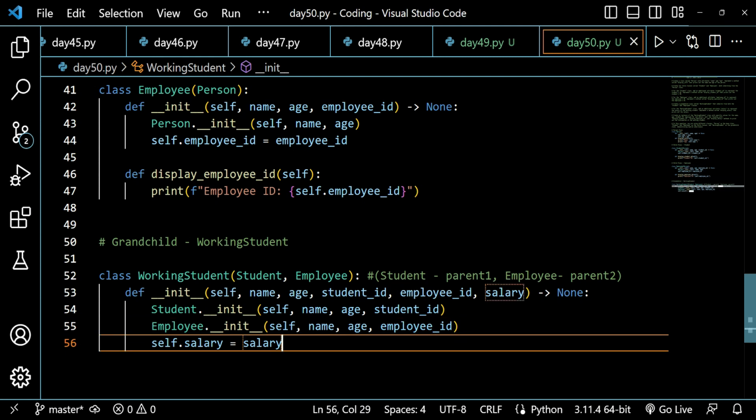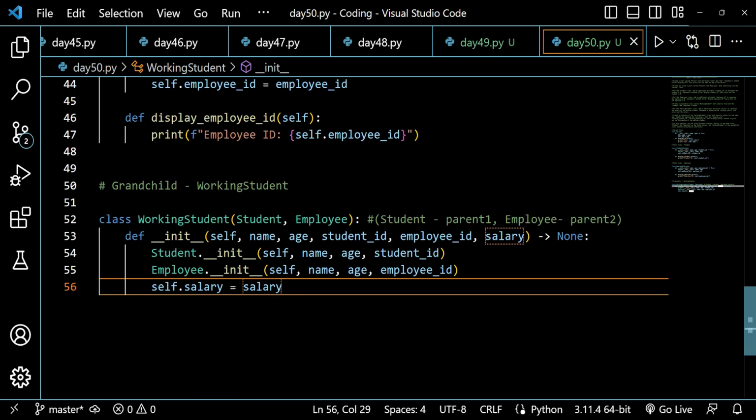Now the error which was coming here, that we were not getting the employee ID, has been solved, and now we can just call our employee ID attribute. So we can use the employee ID attribute now in our working student class if it is asked to be used. But I hope that you have understood this part, why we have taken Student here and Employee here directly.